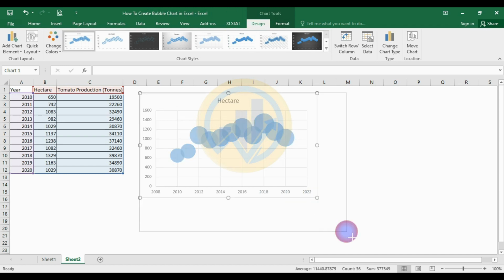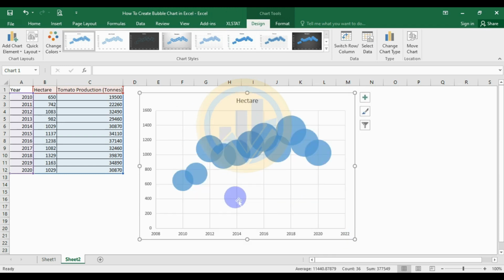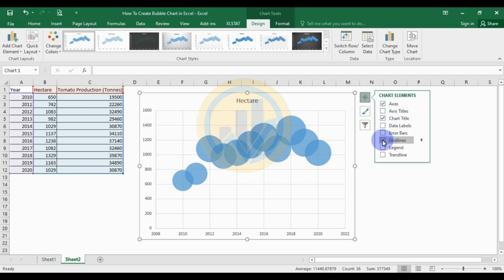Now we customize the bubble chart. The years are 2018 to 2022. The year is on the x-axis and the hectare is on the y-axis. Select the chart elements options and uncheck the gridlines. Then the data is added.